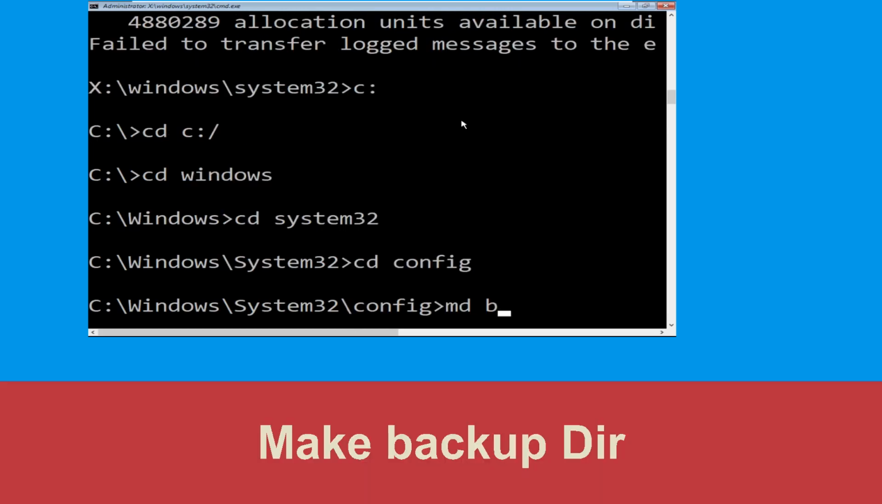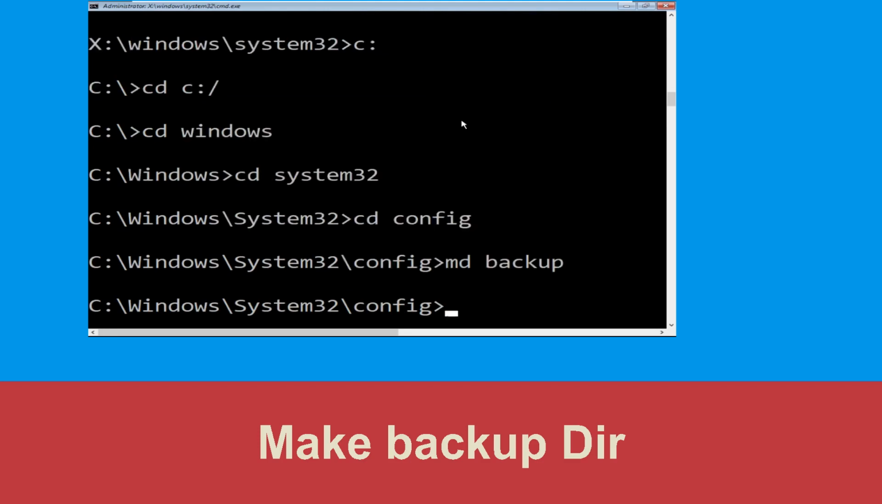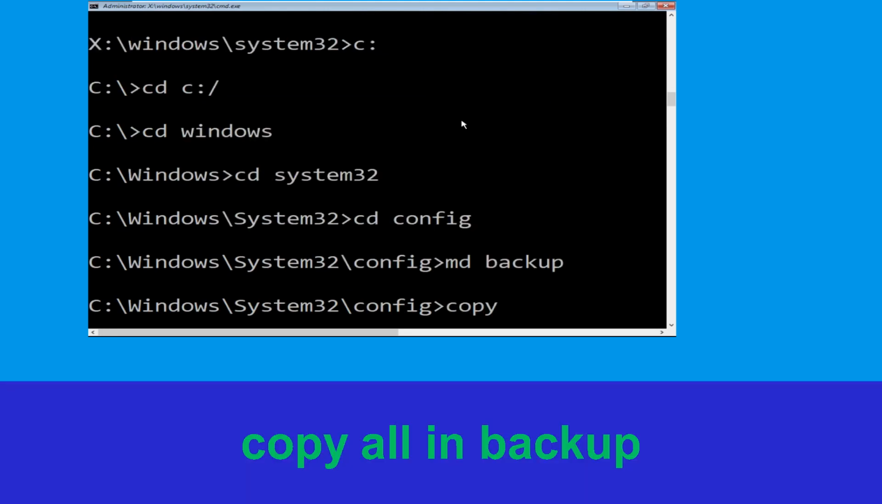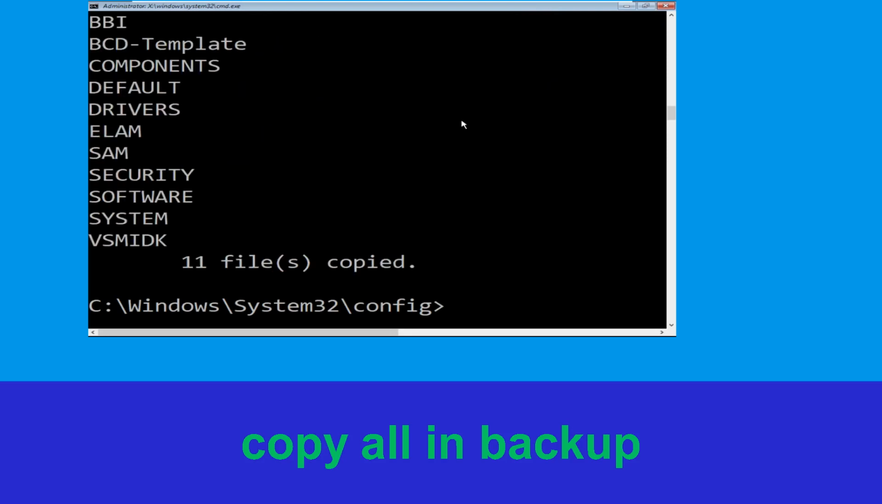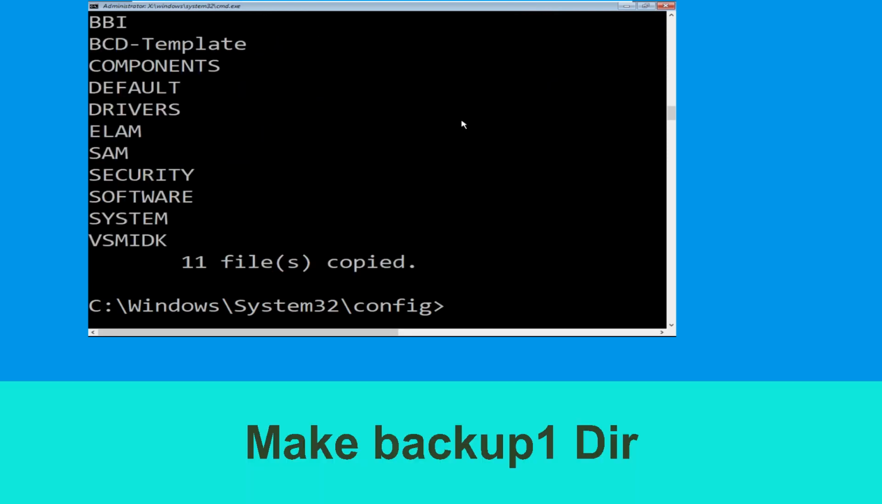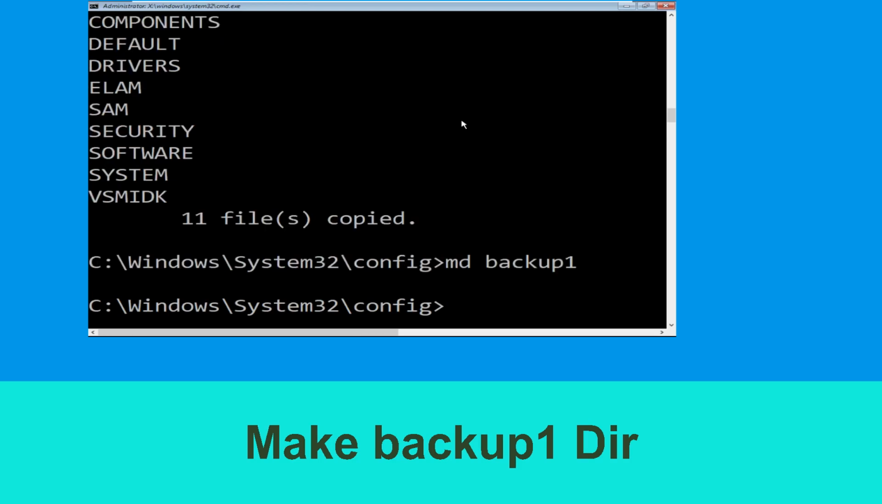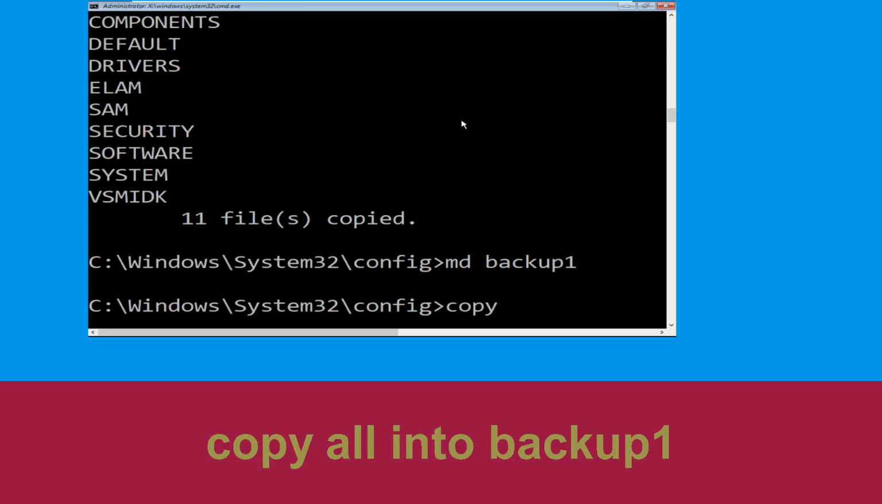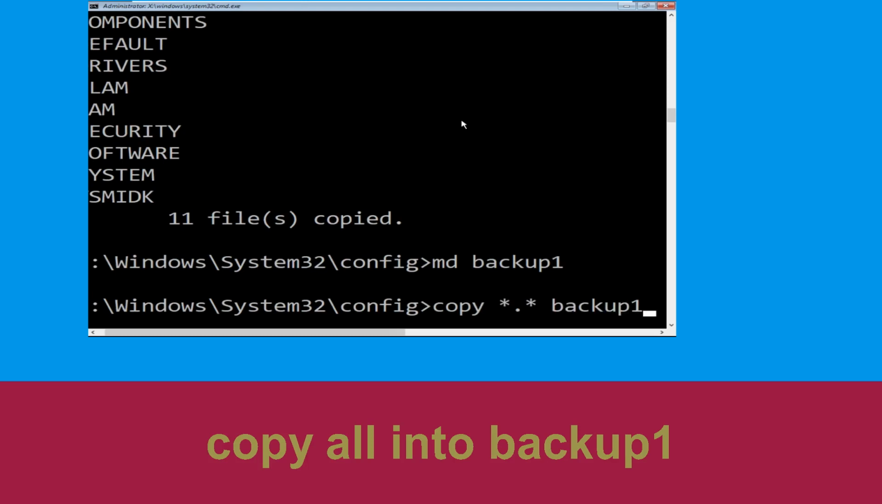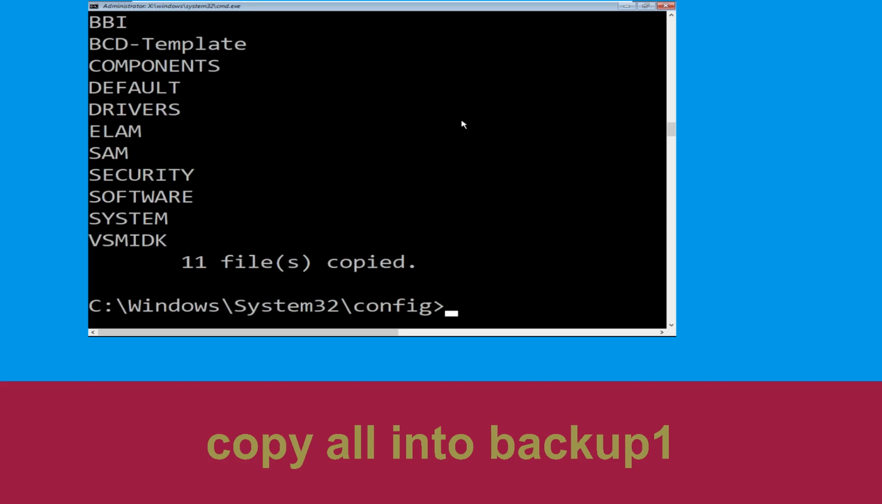Now type md backup and simply hit enter. Now type copy space ** space backup and simply hit enter to execute the command. Now type md space backup1 and simply hit enter. Once we are here, we need to execute this command. Type copy space ** space backup1 and then press enter from your keyboard to execute this command.